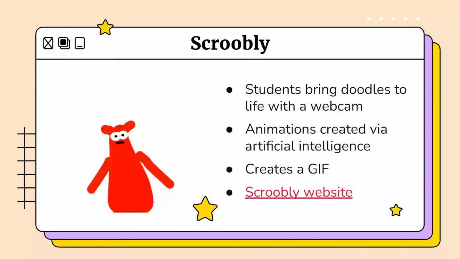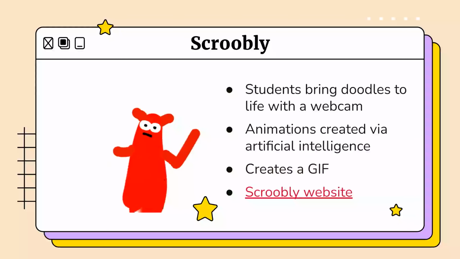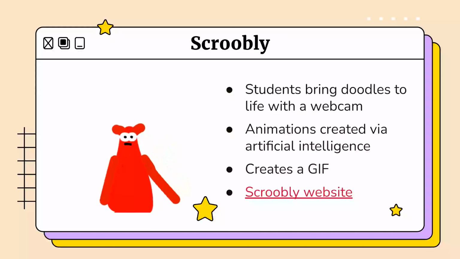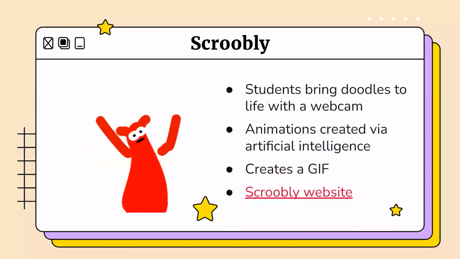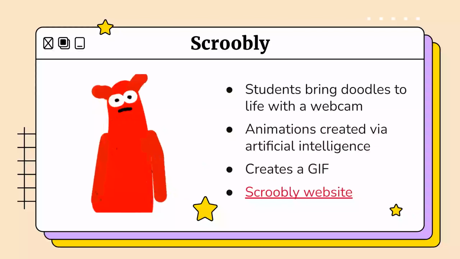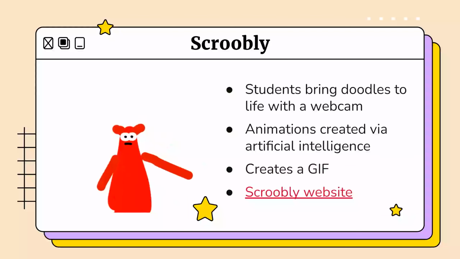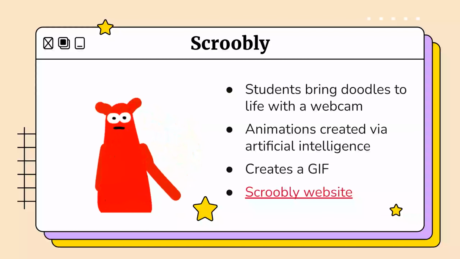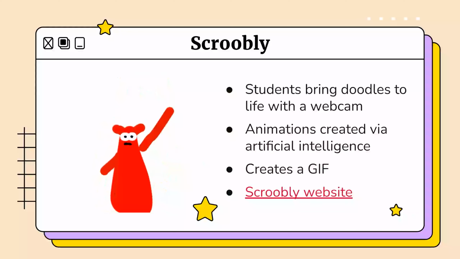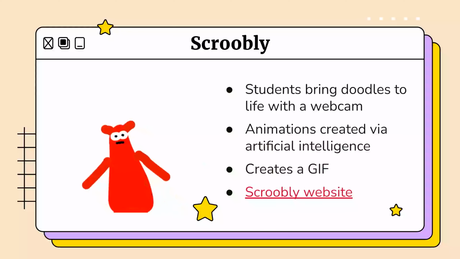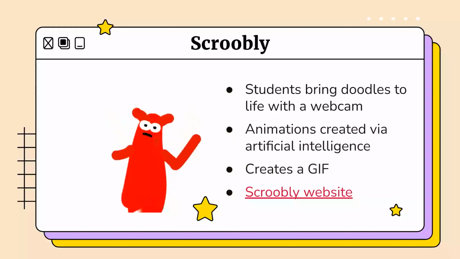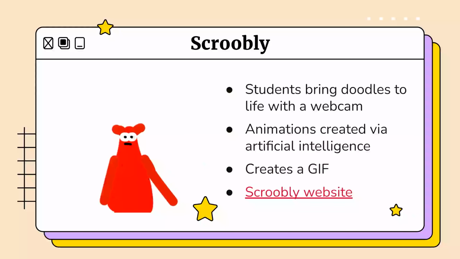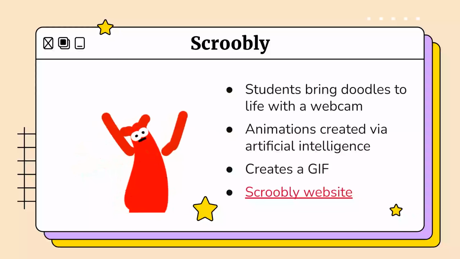The next one is Scroobly. Love Scroobly. Love a good Scroobly. So Scroobly is a Google experiment. For those of you who don't know, Google has this experiment lab, which includes things like the Google Chrome Music Lab and different things like that. But Scroobly is actually using motion capture through a webcam to animate a drawing that's been made digitally. What's also cool is you can upload images that have been made on white paper. And so you could actually animate hand-drawn elements as well.